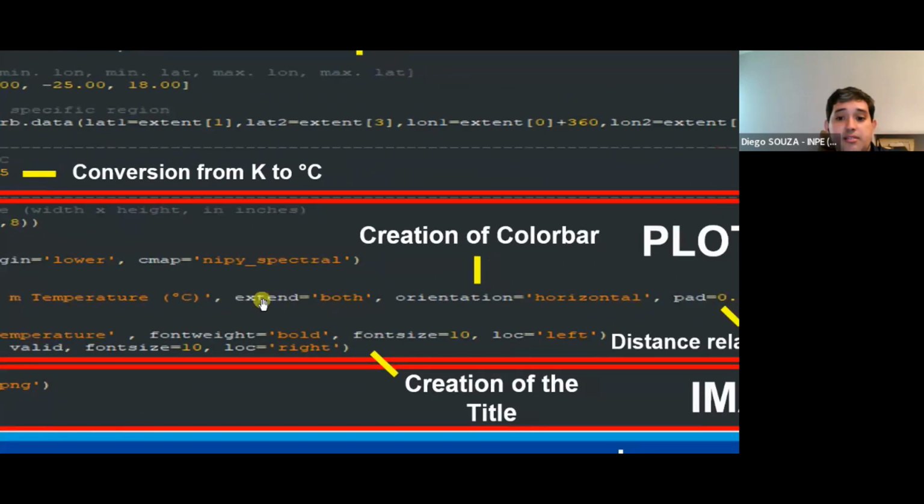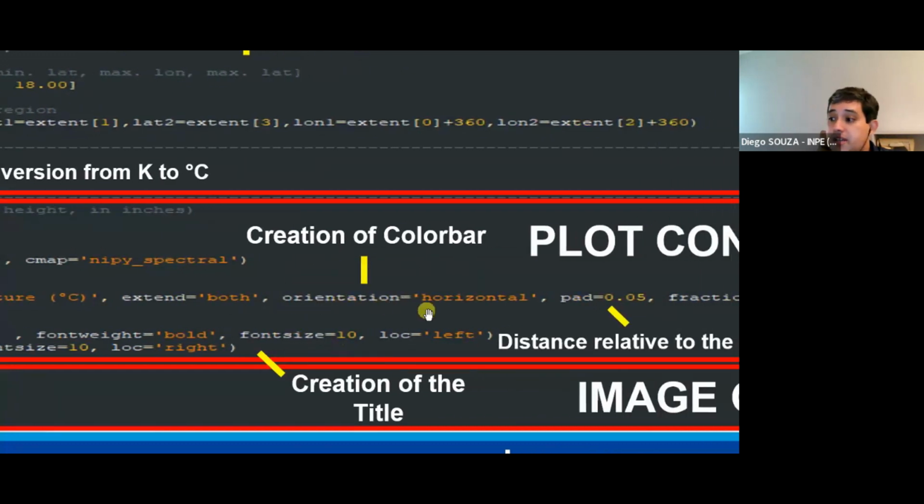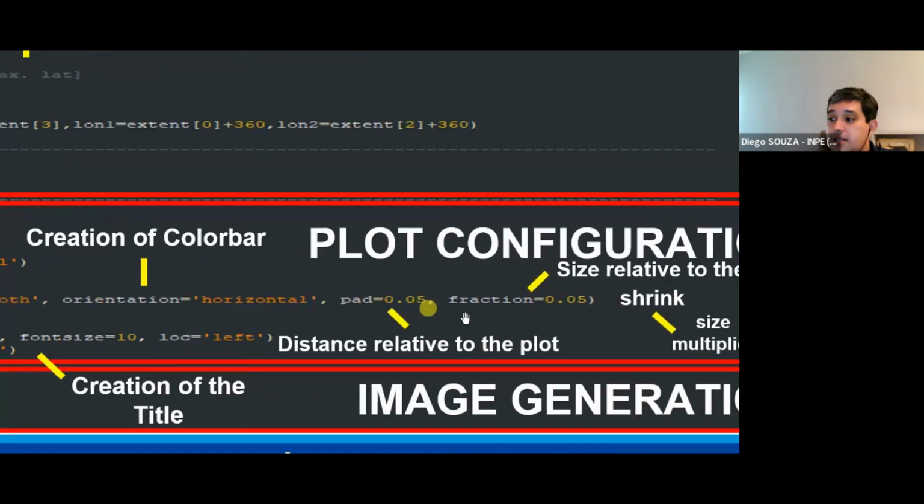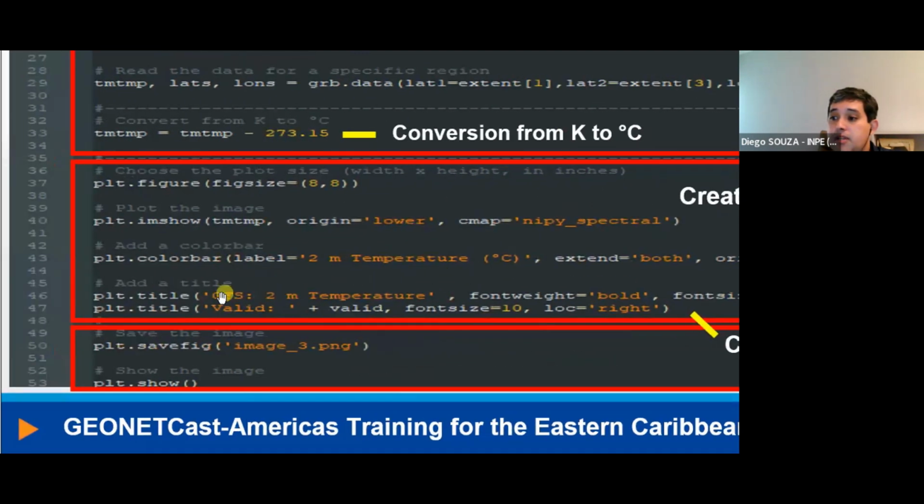If I want to extend, just like as we did with GOES, the outliers of my color bar on both sides, right? The orientation, in this case horizontal, and the distance from my main plot, in this case 5% on the x-axis and 5% on the y-axis, right?